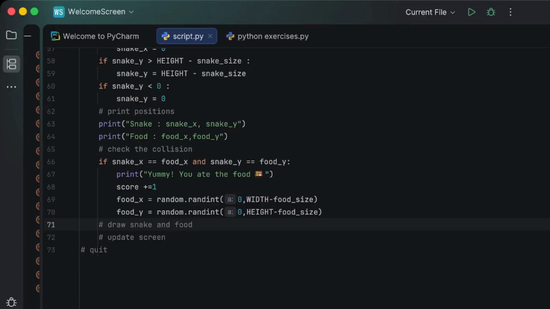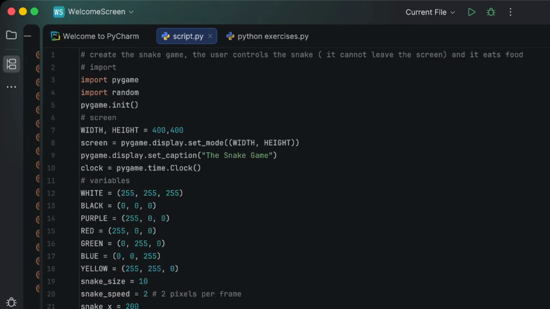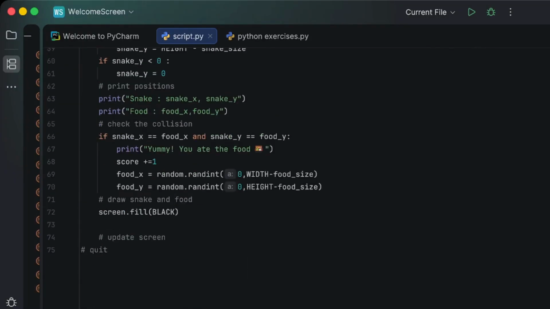Nice. Okay, next up, we're gonna draw the snake and the food, right? Because all this doesn't happen if we don't have something. So the first thing we're gonna do is we're gonna fill up the screen. So here it just says we're gonna fill the screen in black, and it says black here because we define it here. We could also just say 0, 0, 0. It would also work. It's just kind of annoying. You can just do this and it's much easier.